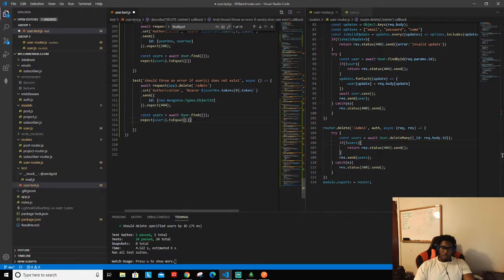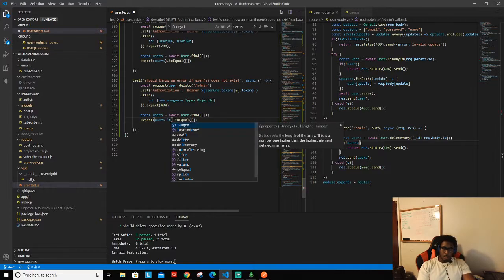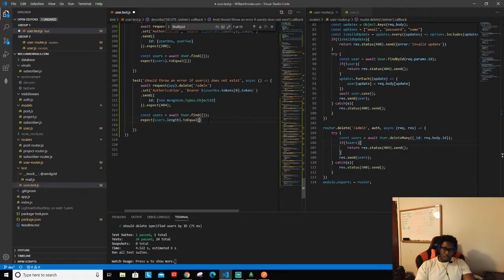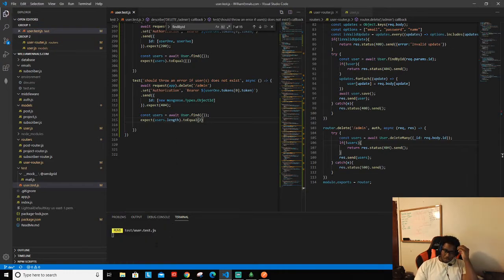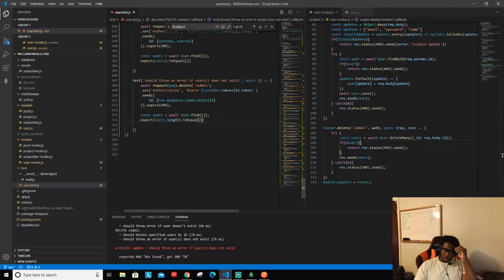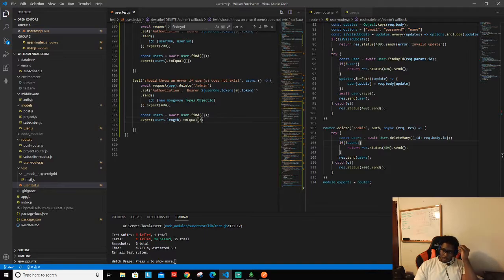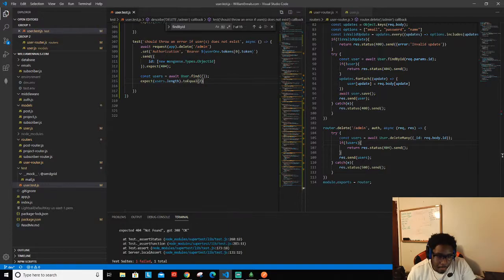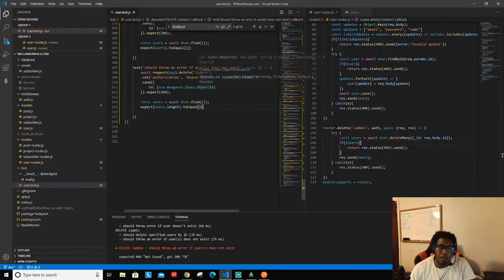And then what I'm going to do on this is go .length to equal 2, because we should still have our users in there. Expected 404. What did I forget to do? Oh, I think we got a 200 because the ID was valid. Yeah, I think that's what's happening here.